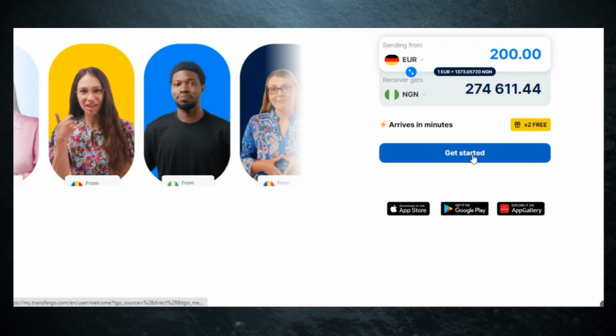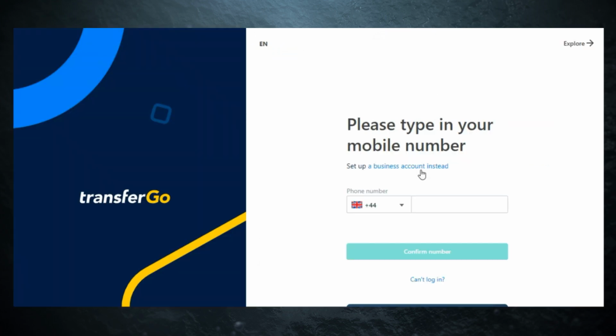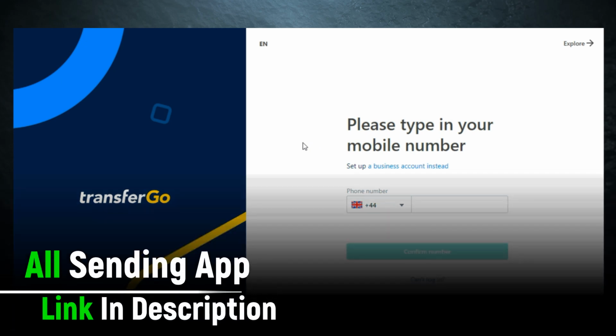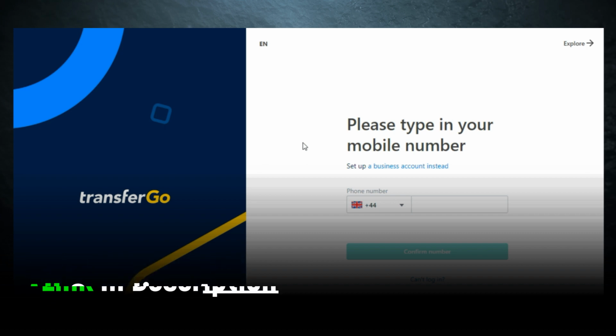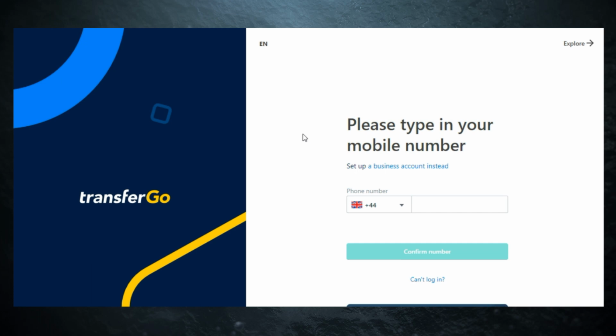If we are good to go, we just click on get started here, and it's going to take you to this page asking you to log in, or create your account if you have not created one. Once you enter all the information they ask from you, you can complete the payment and the money will be sent to your receiver. So that is how you can use TransferGo to start sending money to your family and friends. It's very, very reliable and simple.